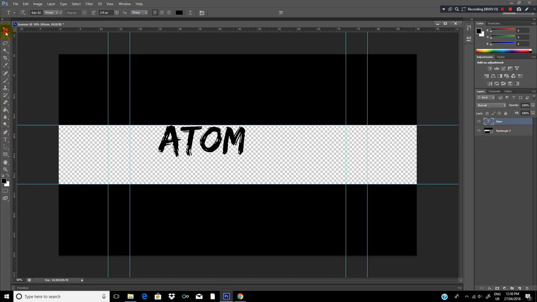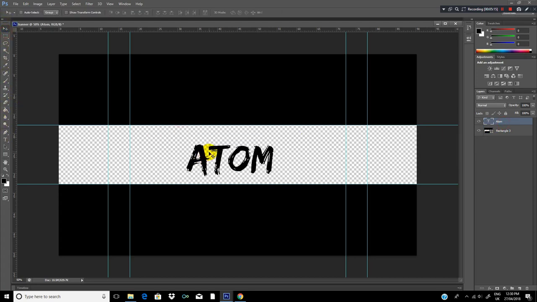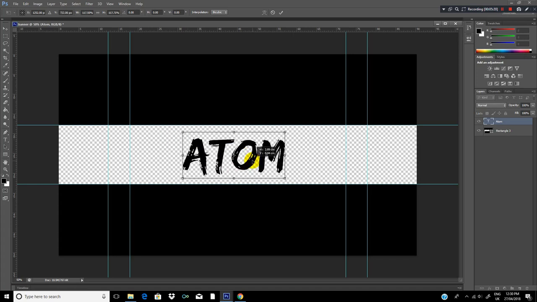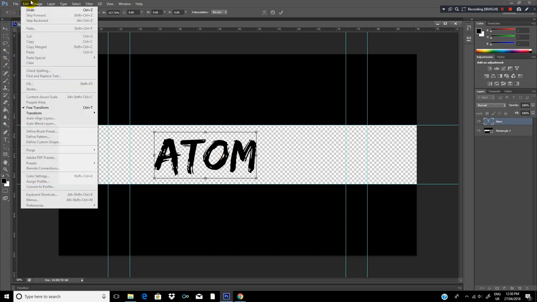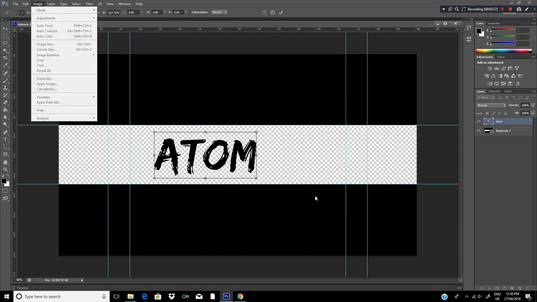You can use the drag tool to kind of move it around, Ctrl T, hold down shift and make it bigger, just around there. But now we need to center it. So file, let's click on image, then select all.